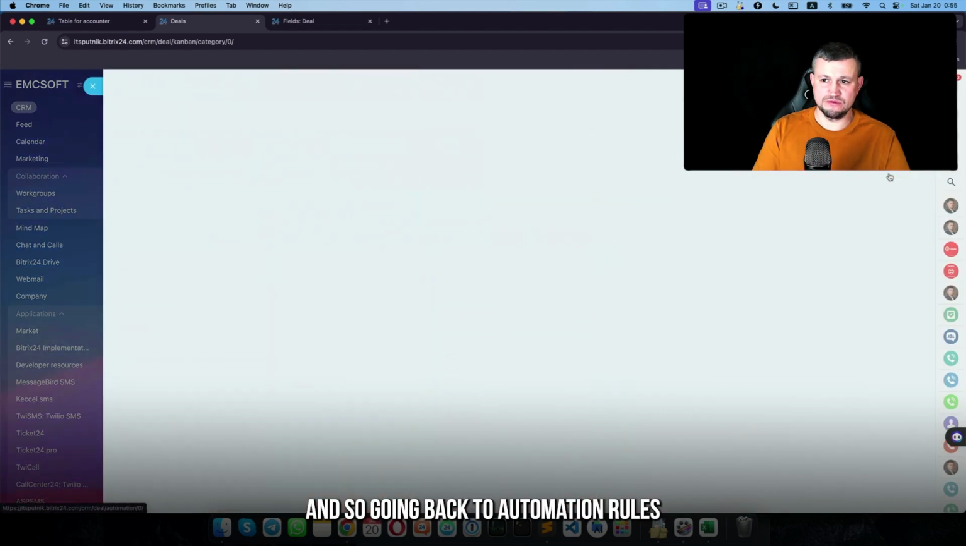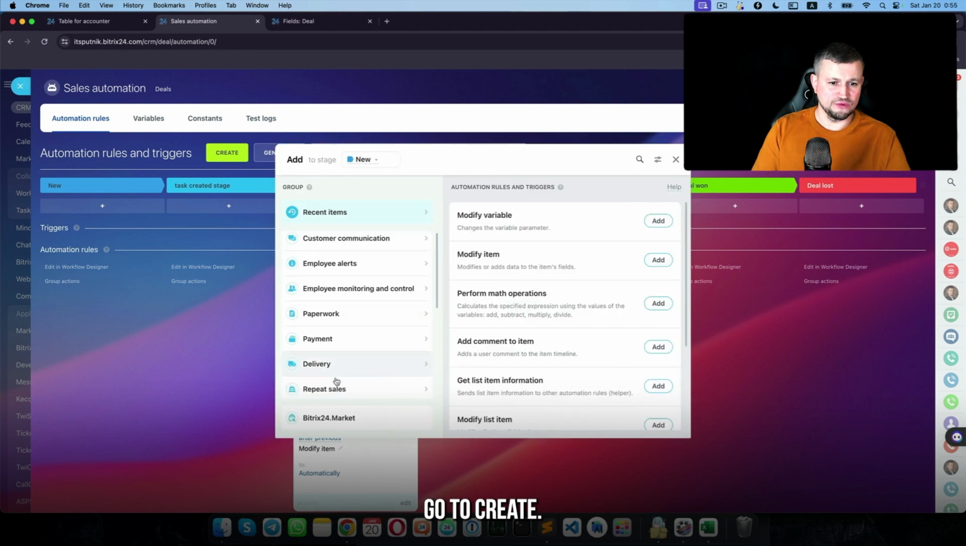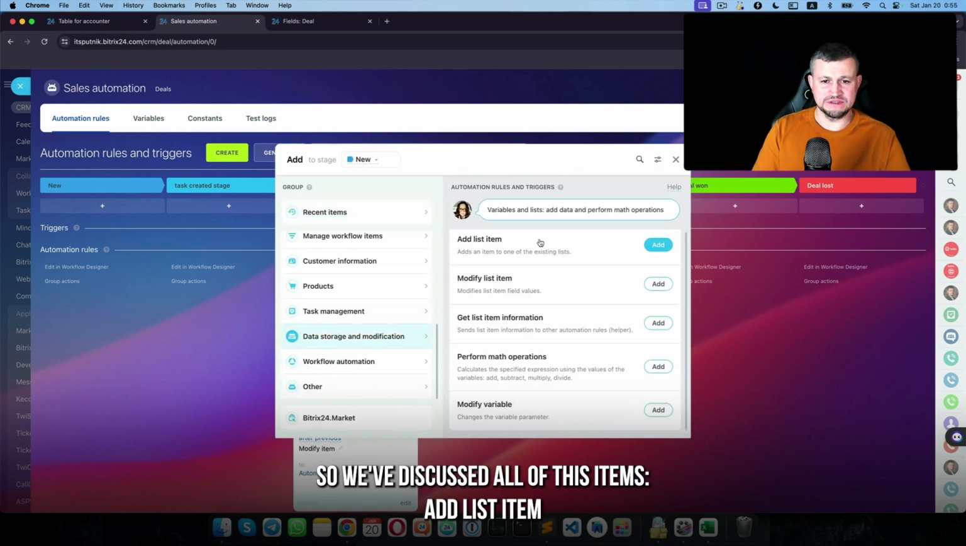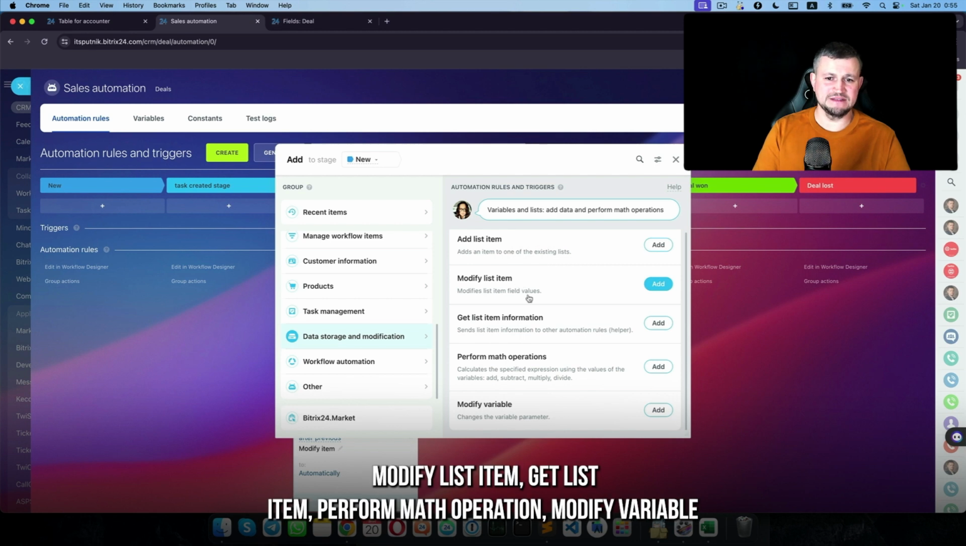And so go back into automation rules, go to create. So we discussed all of these items: add list items, modify list item, get list item, perform operation, modify variable.